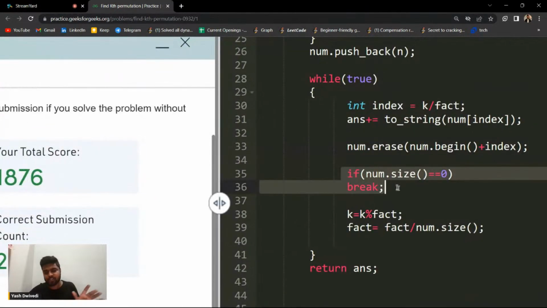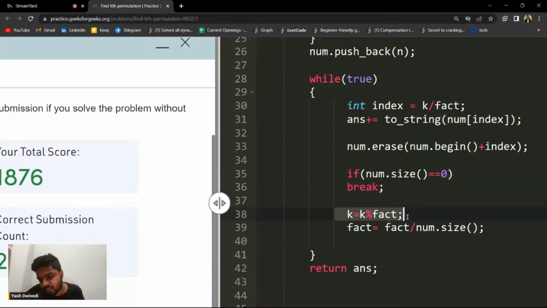Whenever the elements get exhausted, whenever you have placed all the elements, that is when you will break. And after using the index, you will add that element to the final string, and you will erase it from the array.